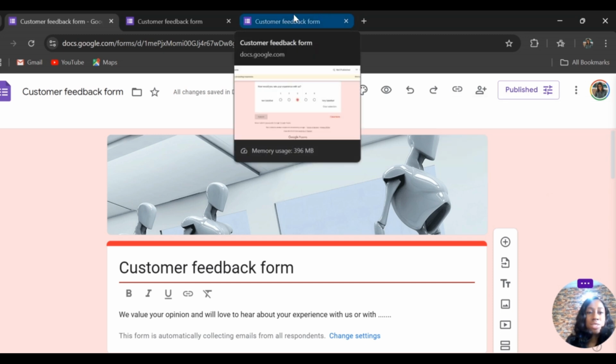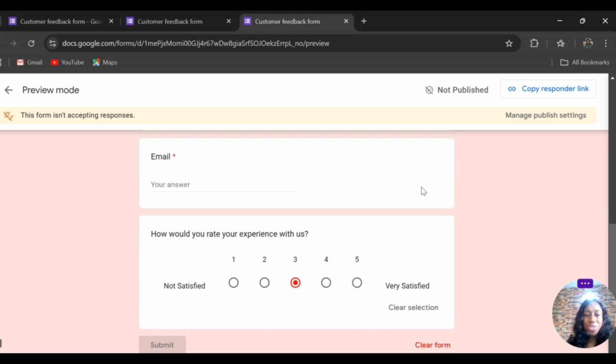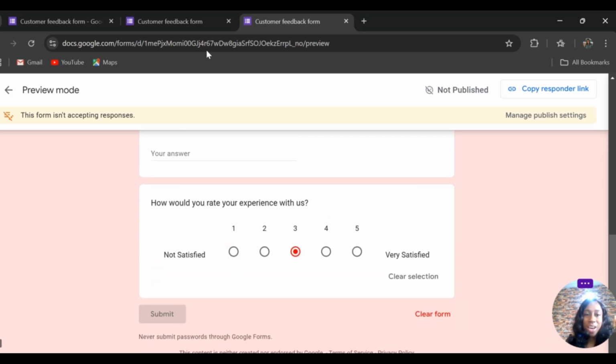And maybe you can add it to your website, you can add it to your social media platforms or anywhere, so that your customers can have access to it. You can send it to the customers directly after a purchase or after services have been rendered. So this is it for our Google form, guys, and let's try to fill this form.